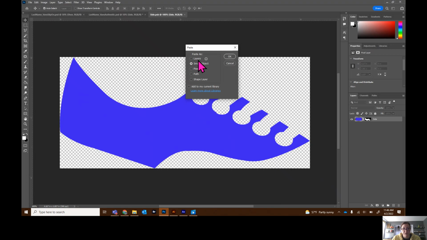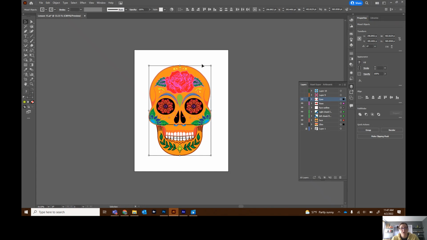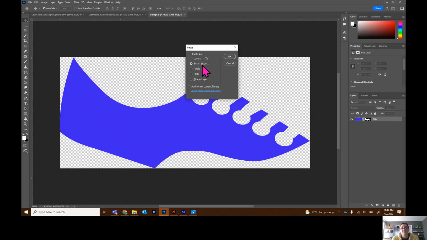and you can paste in layers, you can paste in smart objects, pixels, paths, or shape layers. Whenever I'm working between Illustrator and Photoshop, I always do a smart object. And the reason I do that is if right now my skull is this kind of orangey color, and I decided I wanted to have it in pink, I could easily go back and change it as long as it's a smart object. It'll reopen it back into Illustrator for me.